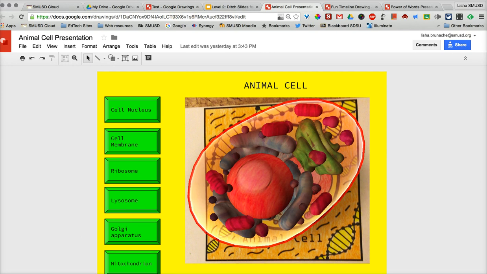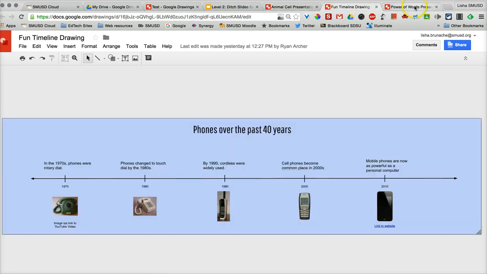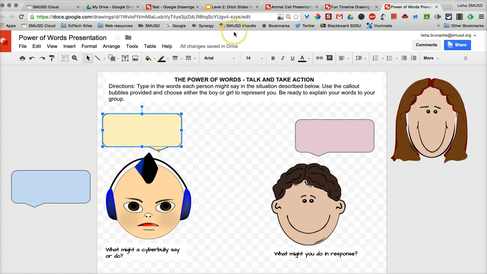Hopefully you've learned some ideas for how to use templates, how to get kids using Google Draw, or maybe you have some ideas for how you could use drawing yourself to display content to your students when you're presenting.